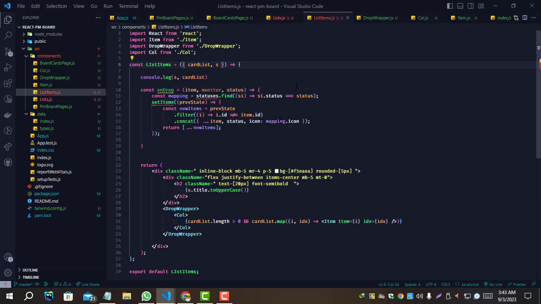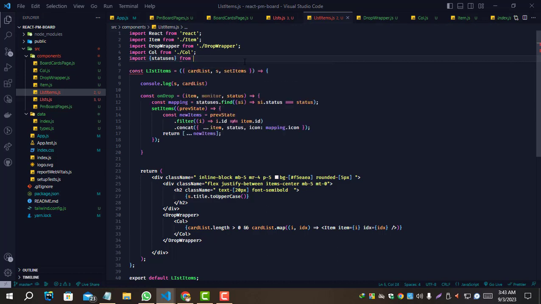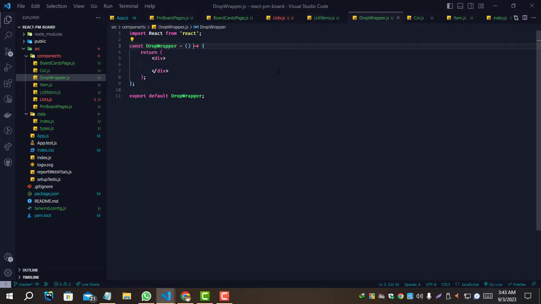And the structure from here, and we need to import status from data. All the things, okay. Let's pass this as this on call wrapper, and structure it from here.